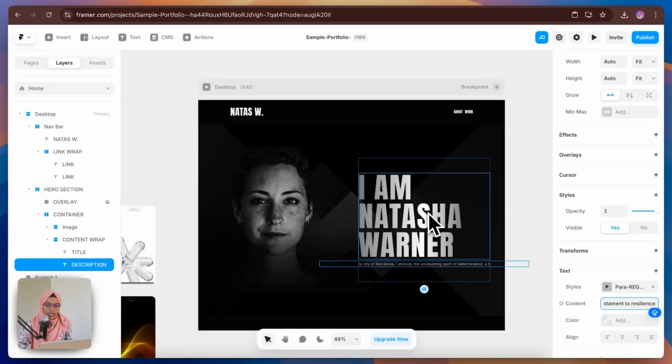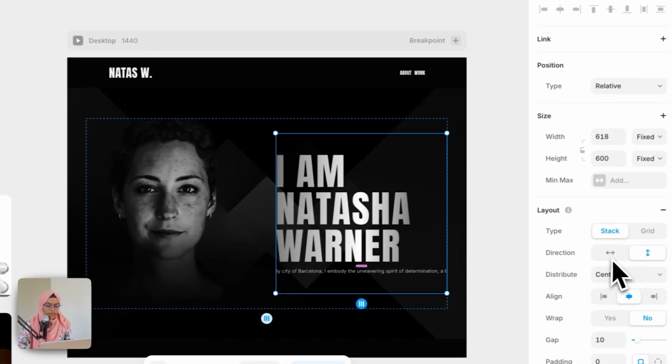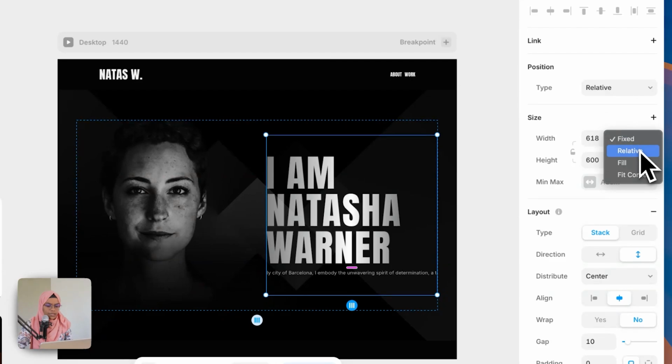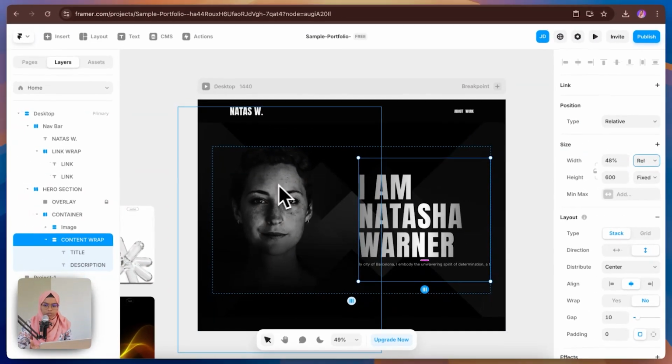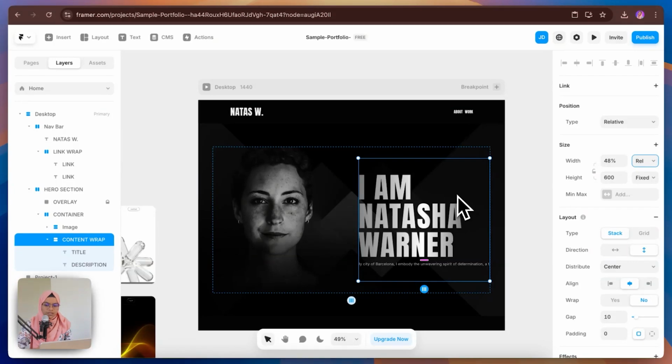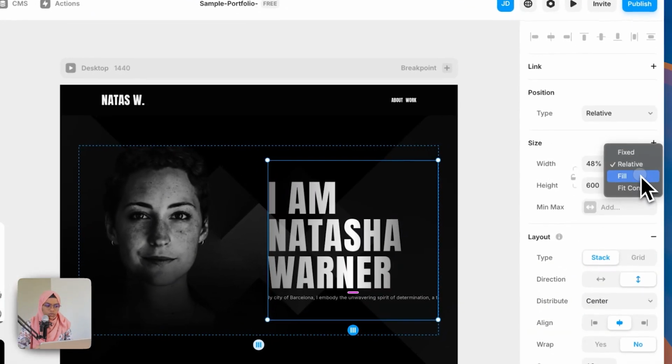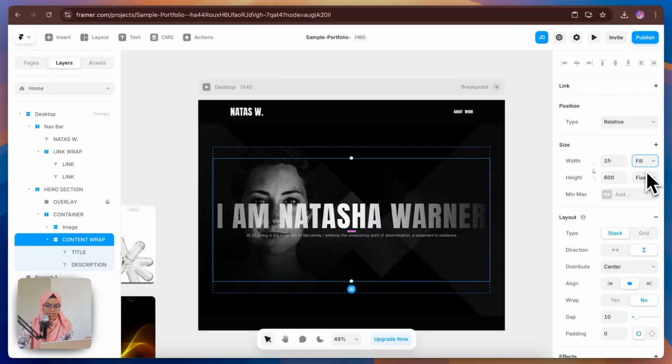So now we have to adjust the position of this. So let me go to the content wrap. Let me make it as a relative, because we have already used the absolute position. If we make this width to fill, let me show you, it will occupy the entire screen. This is not the case. We need to make it as a 50% of its width.